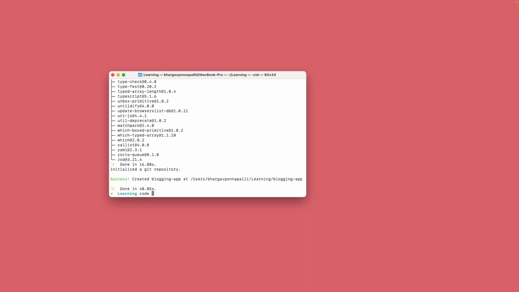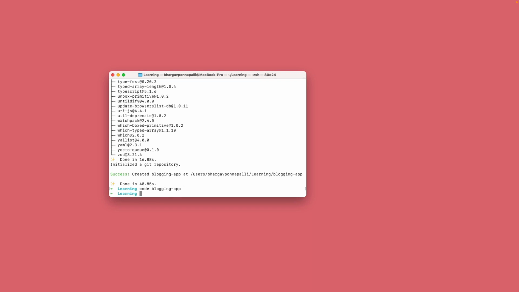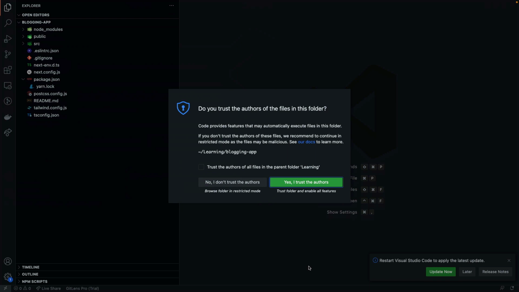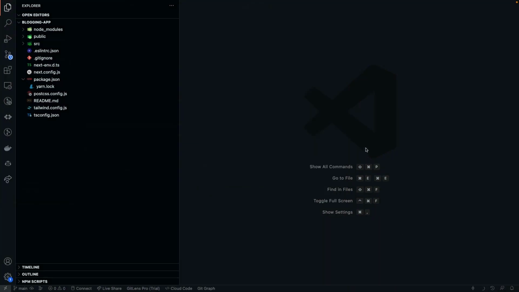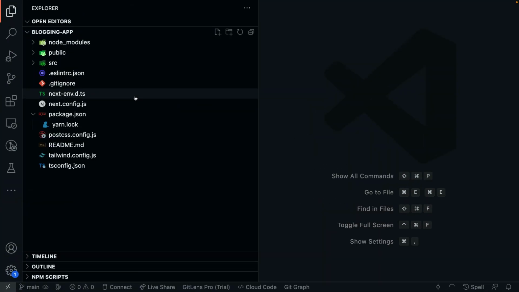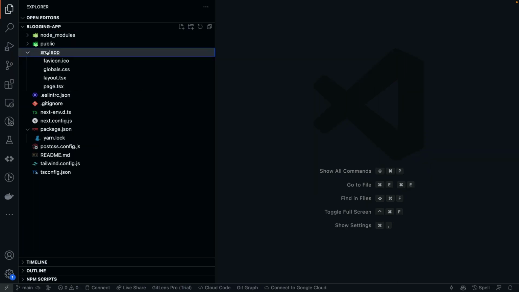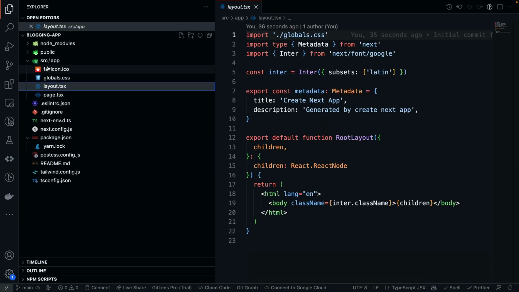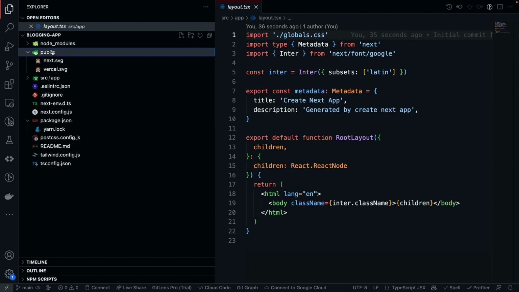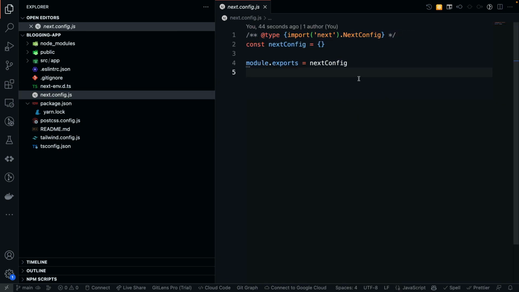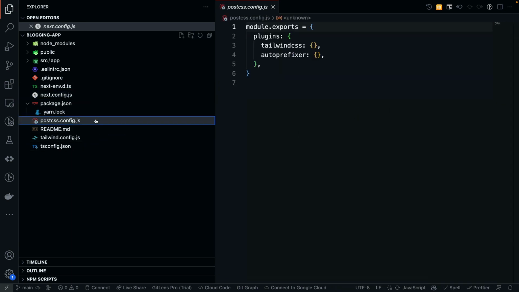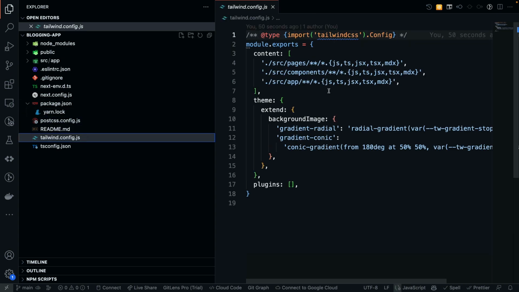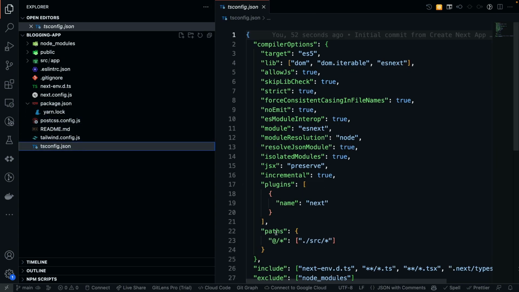Okay, so let me open this folder using VS Code. Now let's take a look at the directory structure. We have the src folder, and we already have an app folder now, and we have two files here, layout and page. Besides these folders, we have a public folder for static assets, and then we have the Next.js config. There's nothing here, pretty much empty. Then we have the postcss config. We need this for Tailwind. And we have a tsconfig.json, which is pretty standard.